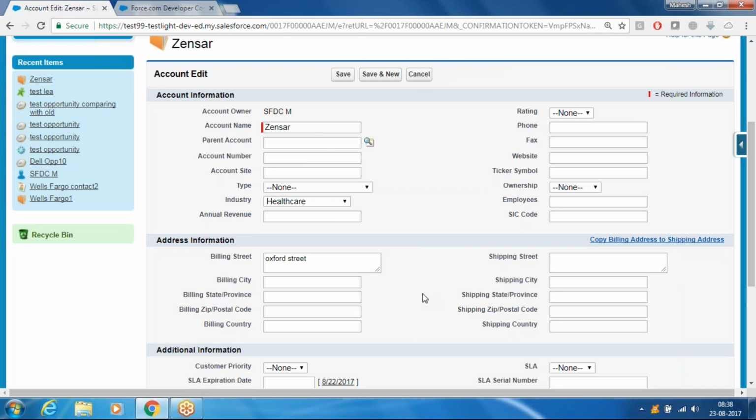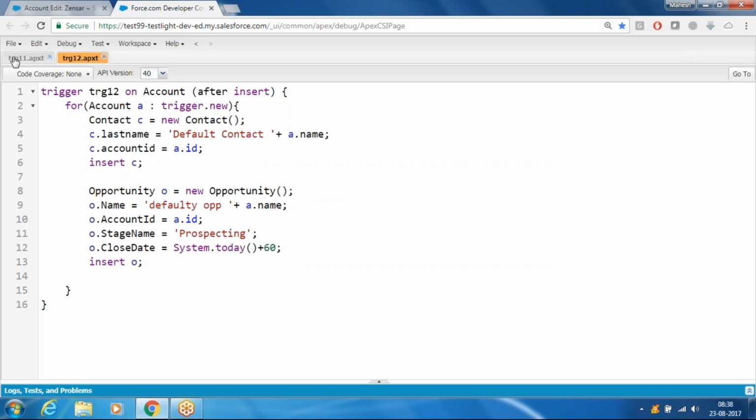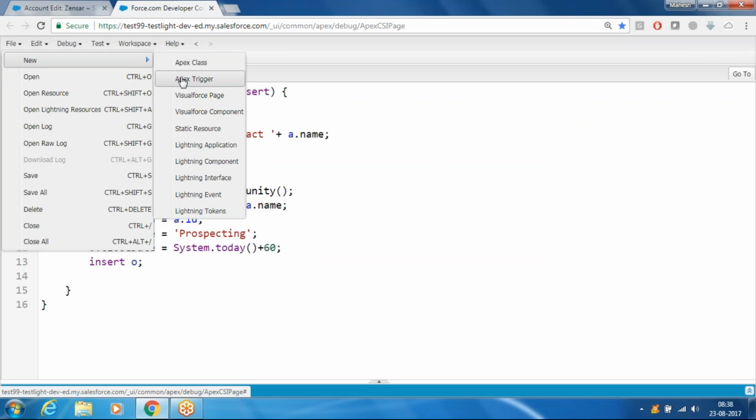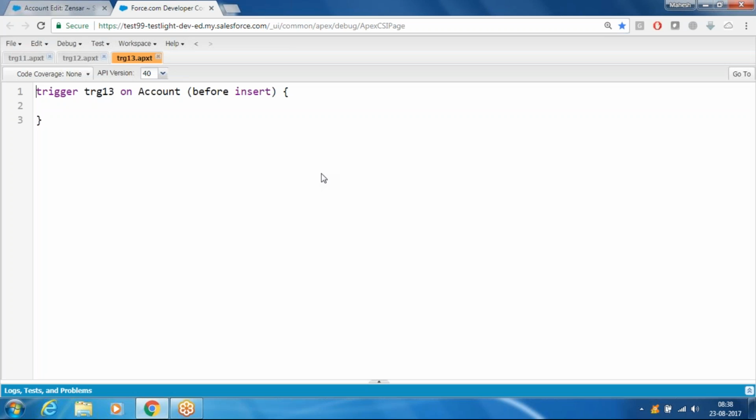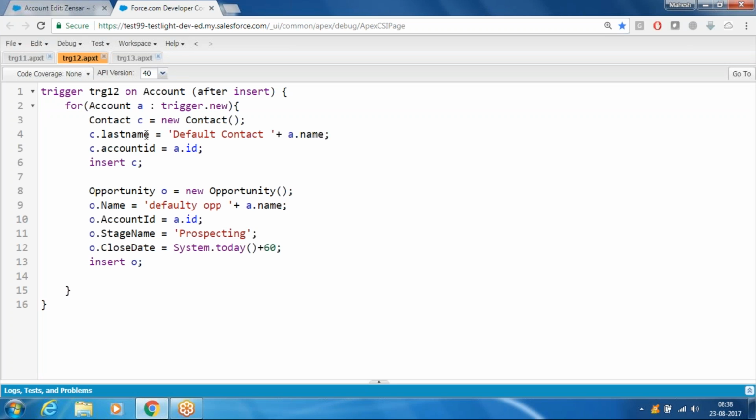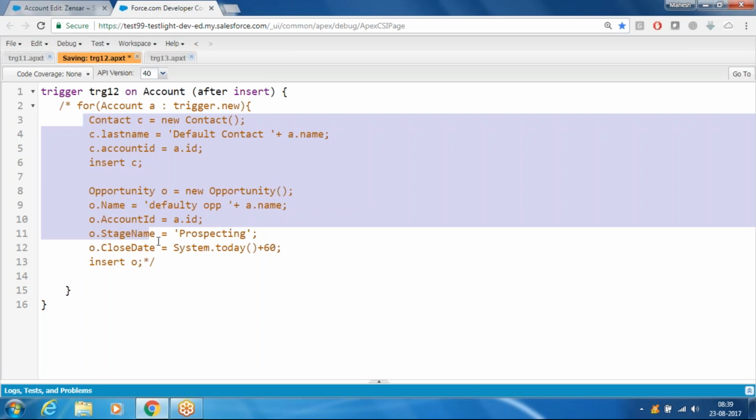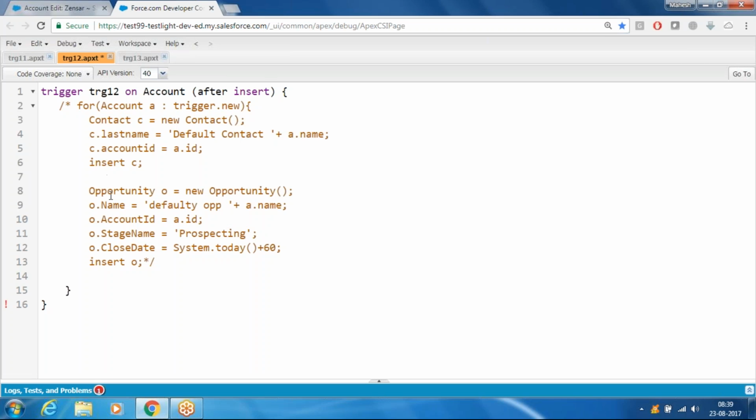Okay, let's go and write this trigger. Go to File, a new Apex trigger on Account. So let me deactivate trigger number 12. I'll just comment out the code here, because otherwise another contact and opportunity will be created every time you create an account.